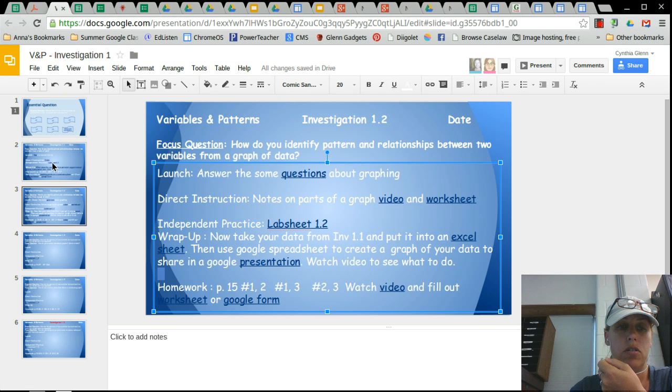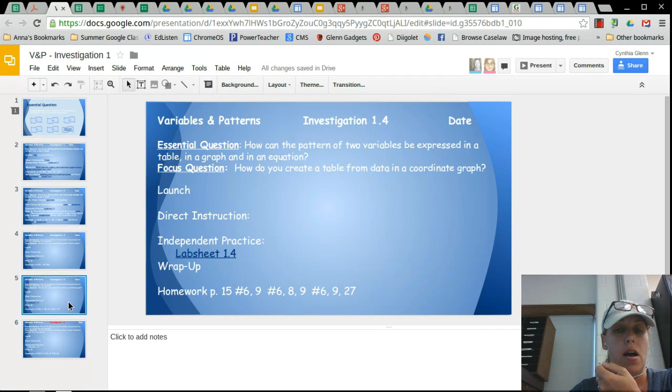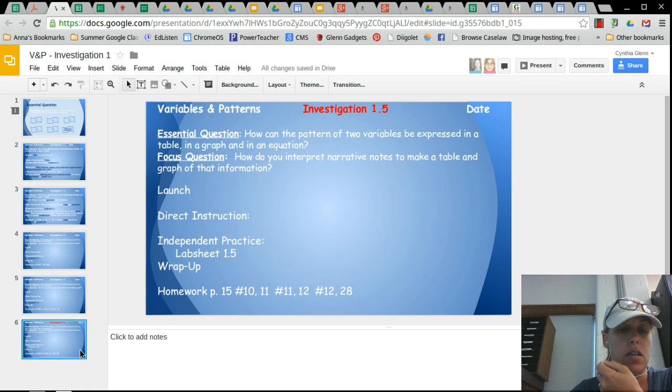And then for investigation 1, I'll continue the same format, giving them a slide for each day with links to instruction and or practice and or wrap up and homework as needed. And then summarizing it in the end. So this is the initial draft.